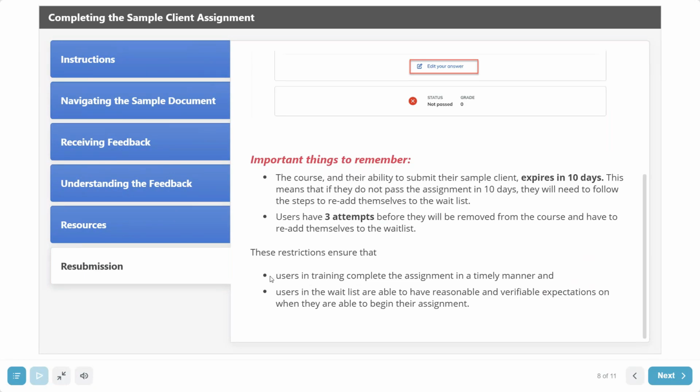And folks in the waitlist are able to have reasonable, verifiable expectations on when they can begin their assignment, and providers can plan accordingly. But at the same time, our team is able to manage and determine who's still in training or not, which is normally quite difficult since it has been self-paced up until now.